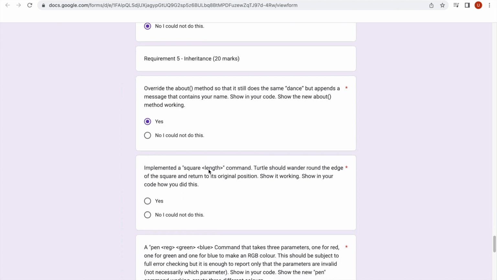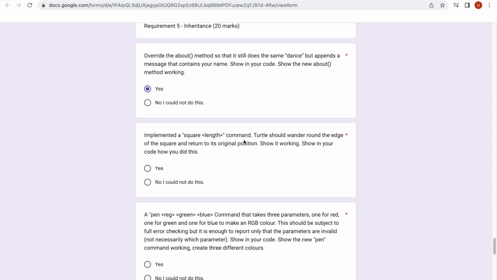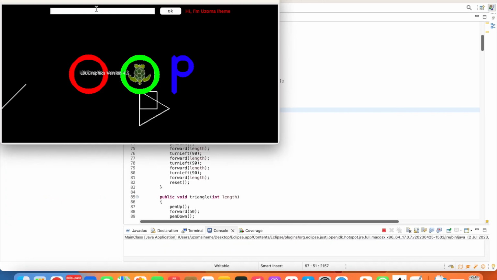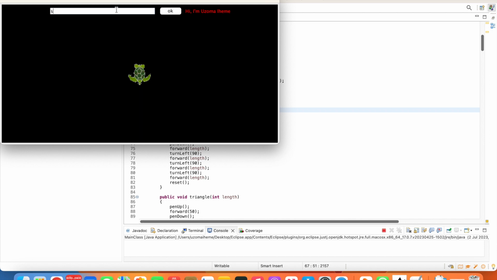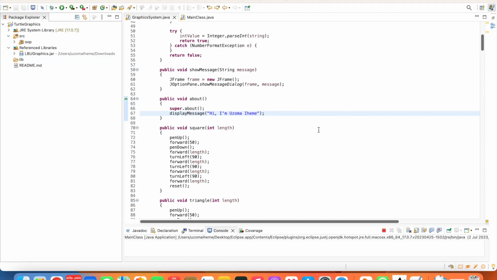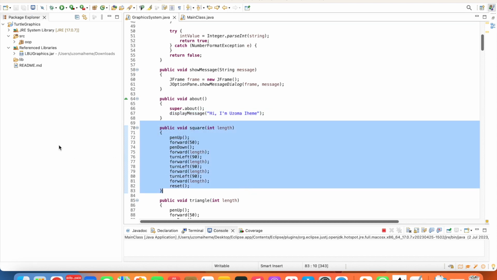So yes, implement is square and command. Thought we should wander around the edge of the square and return to its original position. So let's try this. Let's reset. Then we use square 50. It works. Then we show the line of code for the square command.